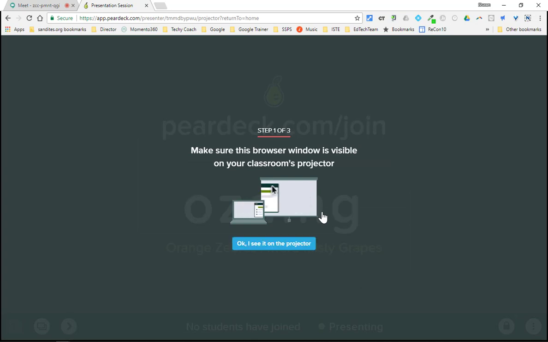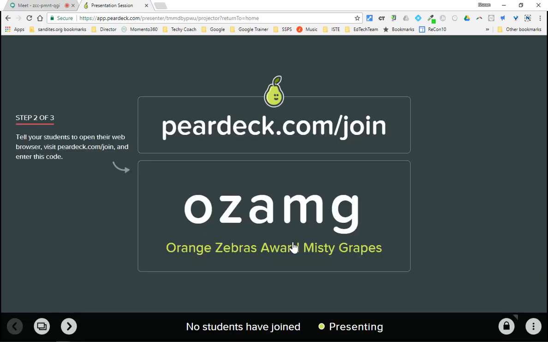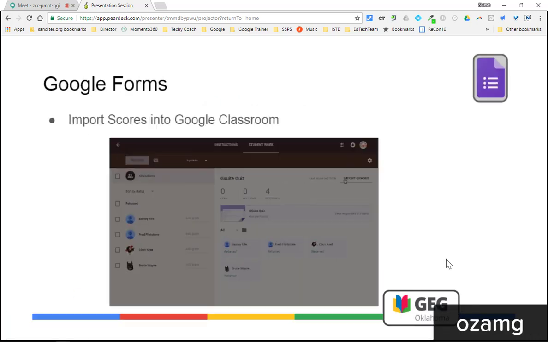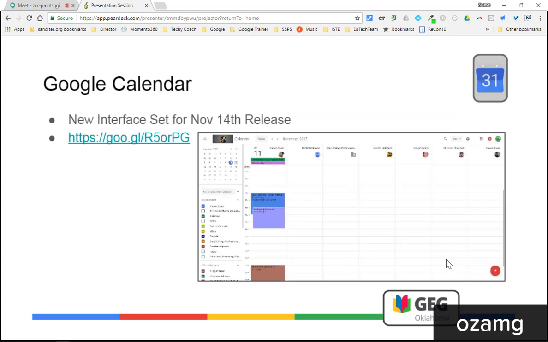And then it gives you some step-by-step instructions. So it's asking you, do you see this on your projector? And then it gives you a link where the kids can go on their mobile device, either a Chromebook or an iPad, and they can join your session. And then they put in a code to join the session. And then after you do that, then you jump in and you can start your slideshow. Now, the entire time that you're presenting, the code is down here at the bottom, so that if a student joins late, they can get in and enter the code. And then you can just step-by-step go through your slides.